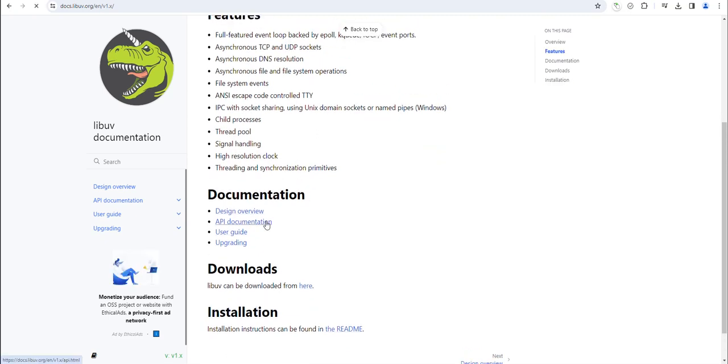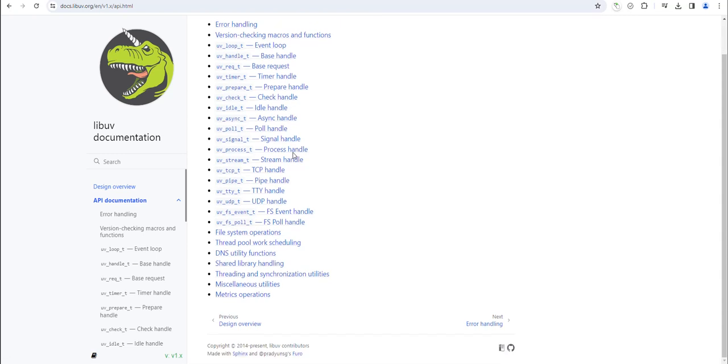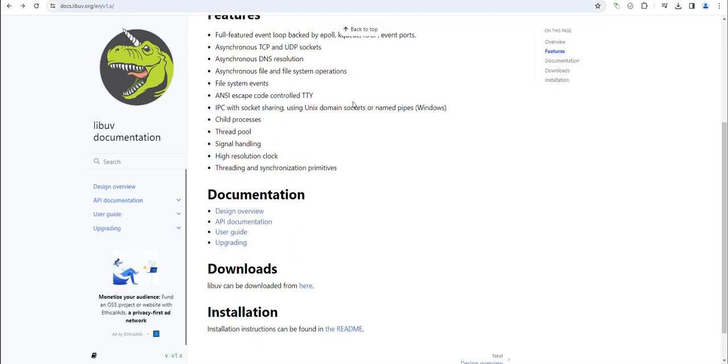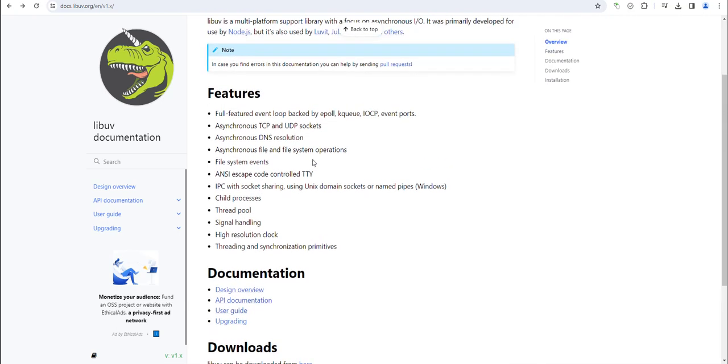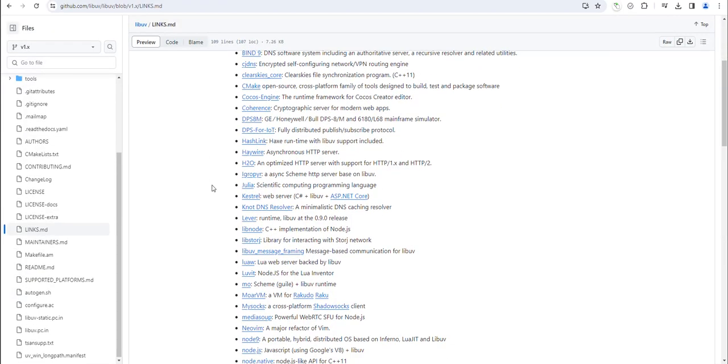API documentation. And then, of course, since libuv is multi-platform, it has different bindings for different languages as well. We don't have to explore it all in detail, but you can see it was developed for use by Node.js. It can also be used by other languages. Like, I think we can find Python in here.